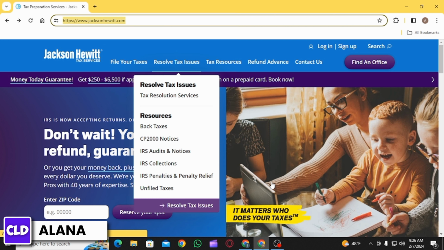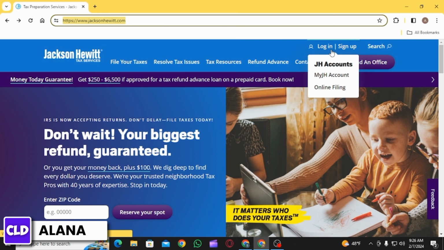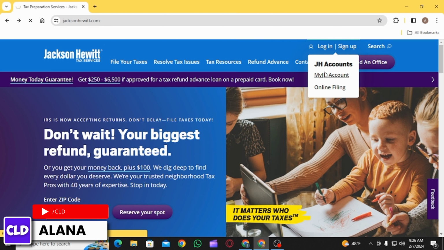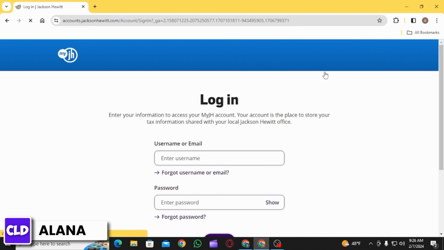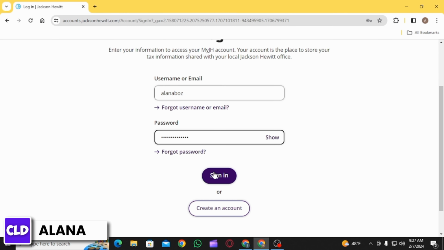First of all, you want to open up any web browser and head over to jacksonhewitt.com. Then over here, you want to click on Login/Sign Up option. Now select My JH account. Then on this page, you will have to enter some of your information. Enter your username or email, then enter your password. After that, you want to click on the Sign In option.